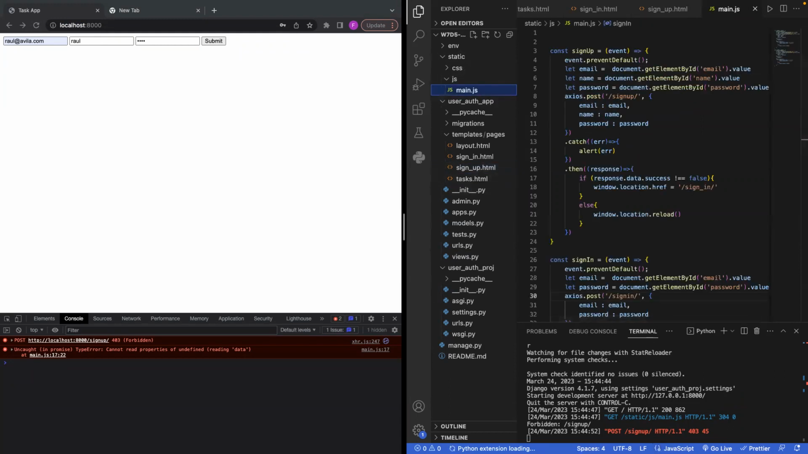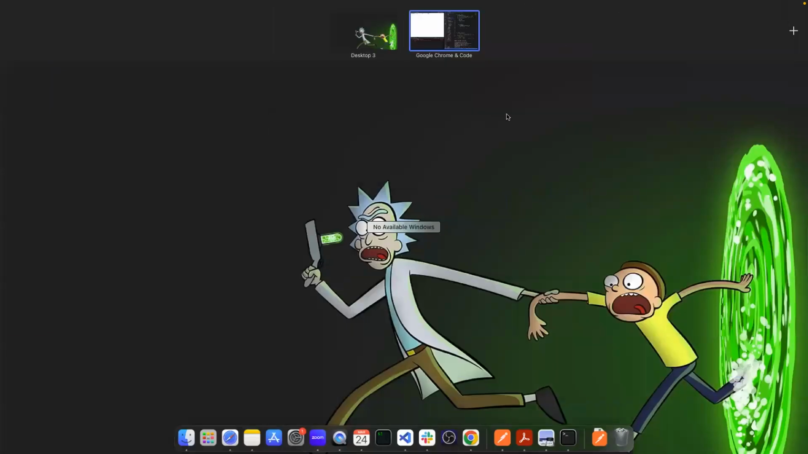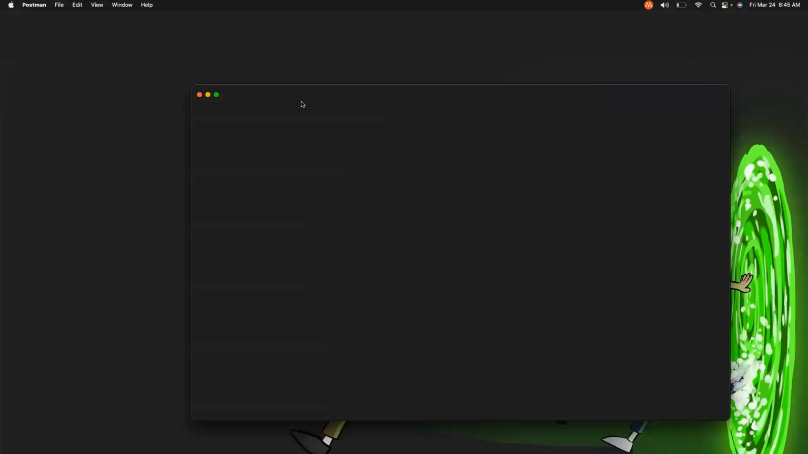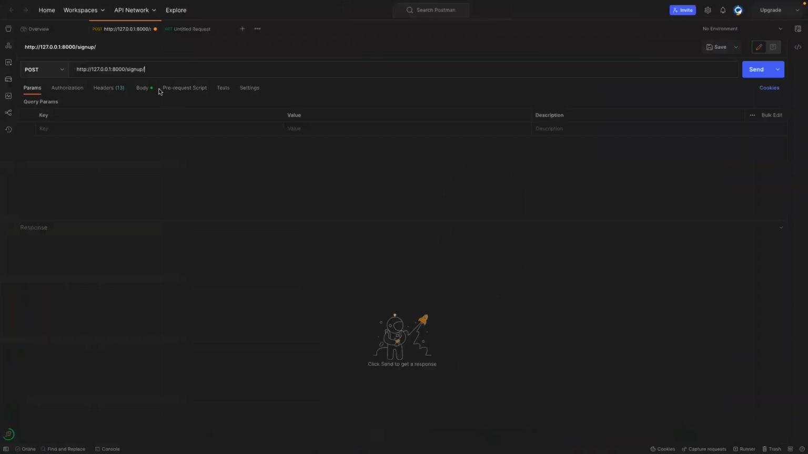We could probably eliminate the possibility that the form is at fault here. Maybe we could look at this in Postman and see if we can send the same information and see if we get anything back, because it might be a problem with the form. It could possibly be. Let's see.